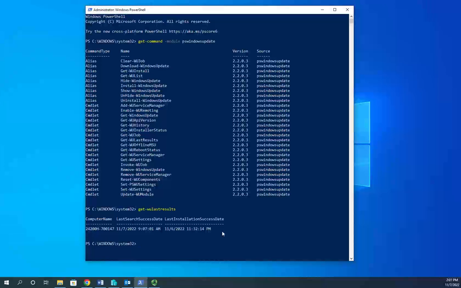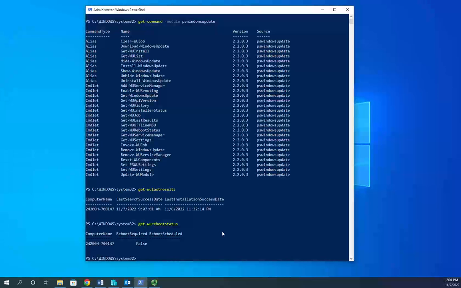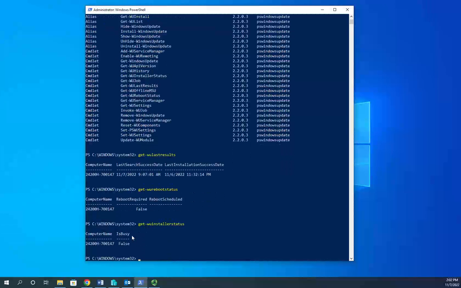A couple of other things. Sometimes we'll have a system that's waiting for a reboot. So for that, we can do Get-WURebootStatus. And this will tell us if we actually have a reboot required because of Windows Update, if it's downloaded in the background and we just haven't installed yet. Sometimes we also want to see, is it currently active? So that would be Get-WUInstallerStatus. And so we'll see that on this computer name, this is busy.